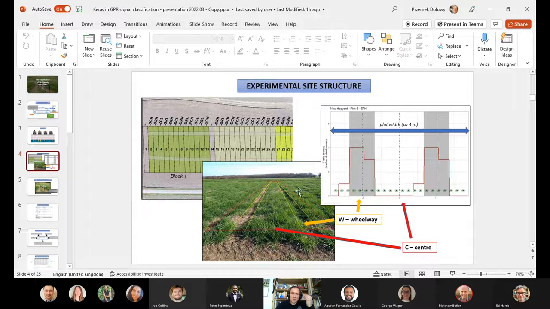In this picture, we can see one of the plots. It's a rectangle, and the structure of trafficking on every plot consists of two main wheelways, primary wheelways that are symmetrical around the center line of the plots, and a pattern of random trafficking, a pseudo-random trafficking. It's controlled offsets. So we end up with a cross-section of every plot that is trafficked with a given number of wheel passes every year.